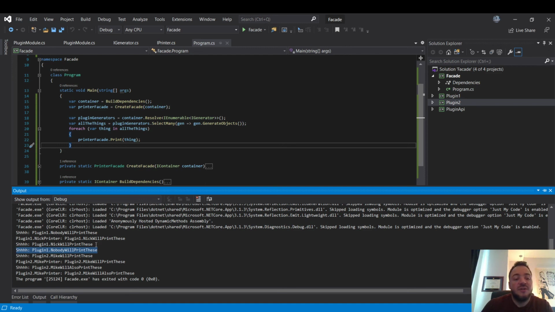And you'll notice there were 2 printers that were actually able to print out Nick will print these. There's only one of those generated. Only one. But 2 printers were able to print it. The sneaky one and the Nick printer. Cool. Now, what else is interesting about this?